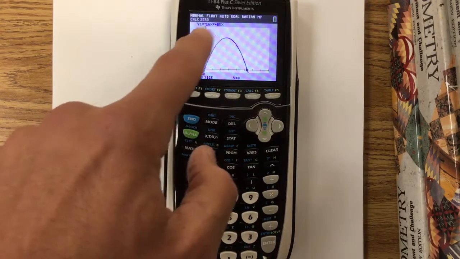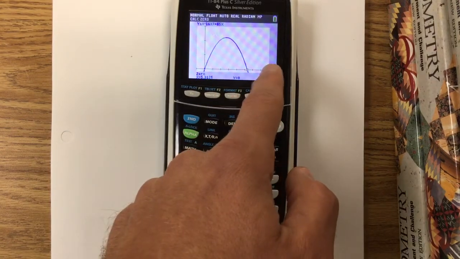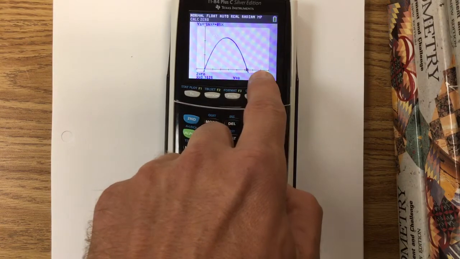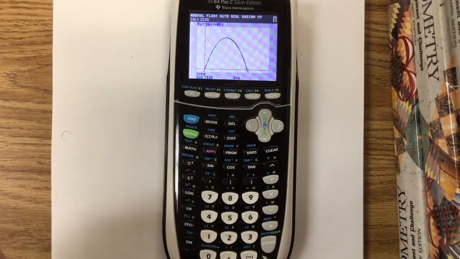So that's how you find zeros on your calculator. You got to choose a left side and a right side, values that your zero is in between. So I said it was in between 5 and 6, and obviously it is. And then you can go ahead and press enter, and your calculator will find that zero for you.